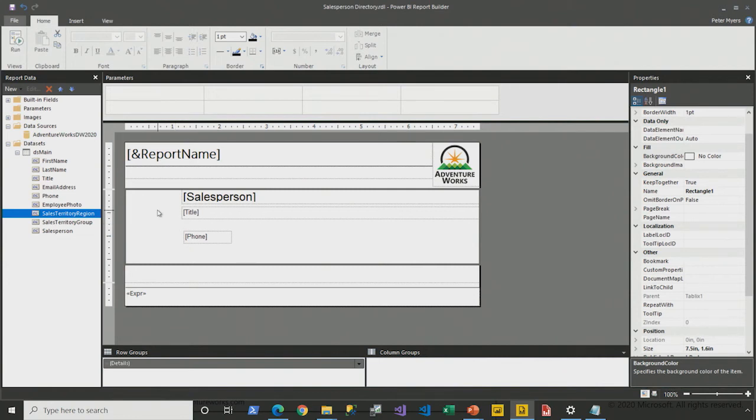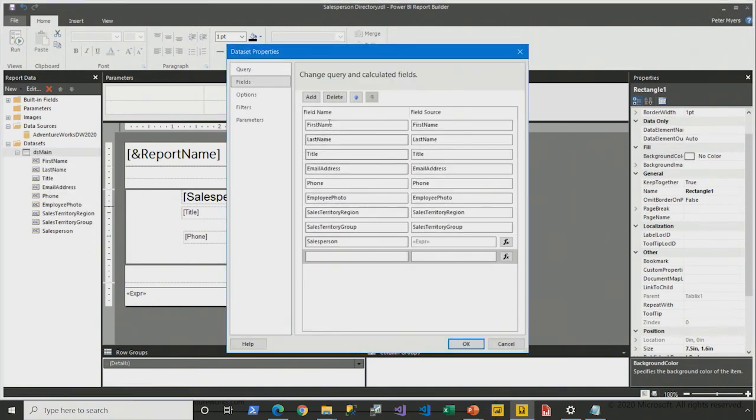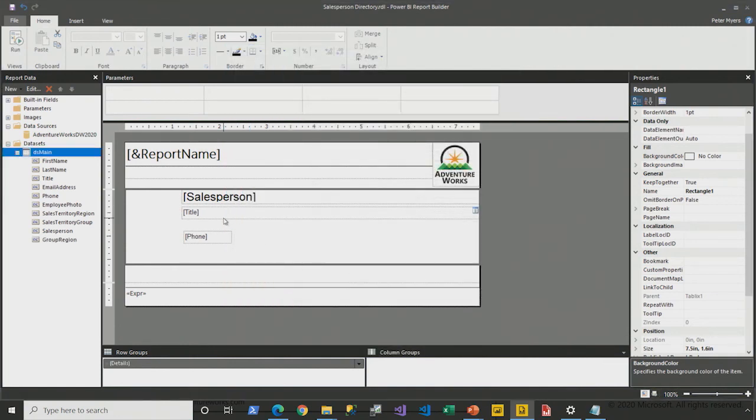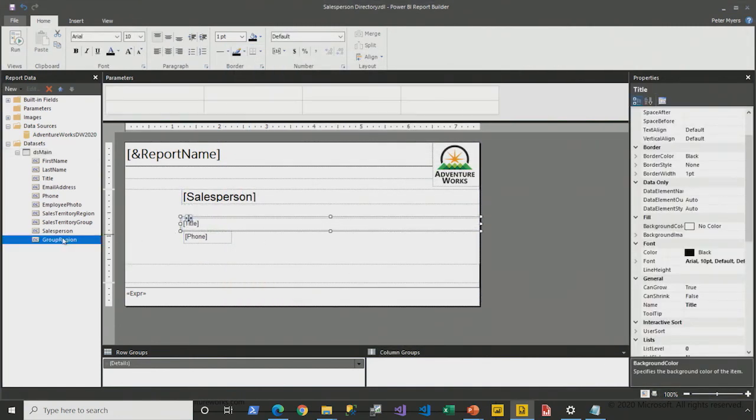Why don't we create another calculated field? I'll right-click the data set, and I can add a calculated field directly, so there's actually a shortcut to get to it. Why don't I just add a calculated field that concatenates the two together? We'll call this the group region. In group region, we'll have an expression that says, on the data sets, give me the group, concatenate a colon space, and then give me the sales territory region. And so maybe it's best if that appears directly there, right?